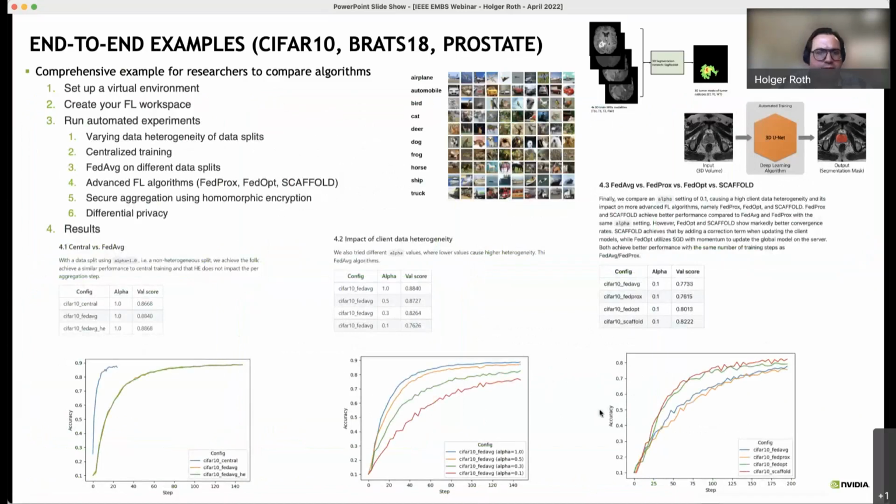I'll skip through this. It's just showing that you can run different simulation settings with NVFlare to compare the performance of different algorithms. Here on CIFAR-10, we can see that by using these more complex algorithms like FedOpt or SCAFFOLD, we can achieve better performance compared to the baseline of federated averaging. And then we also have medical image specific examples like brain tumor segmentation using differential privacy or prostate segmentation.